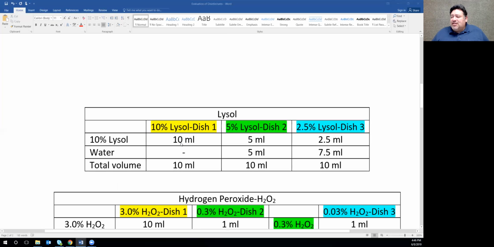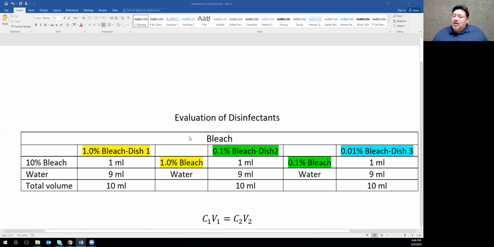Now, the reason this is interesting is because it makes sense that 1% bleach is probably going to kill more bacteria than 0.1%, and 0.1% is going to kill more than 0.01%, but we don't know by how much. That's what makes this experiment so cool, so neat.